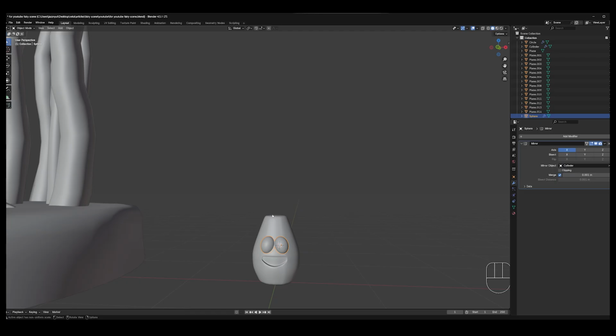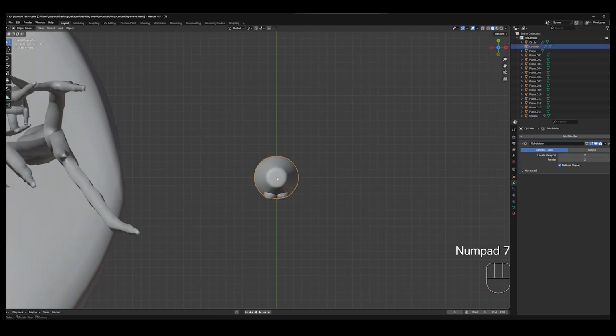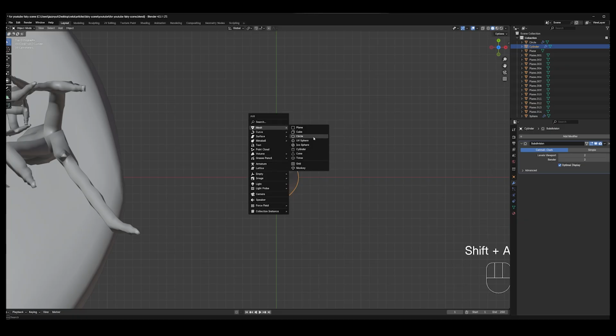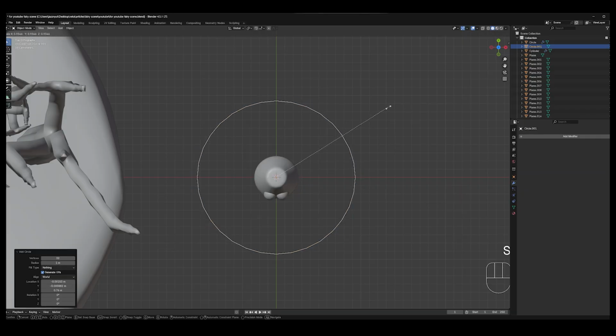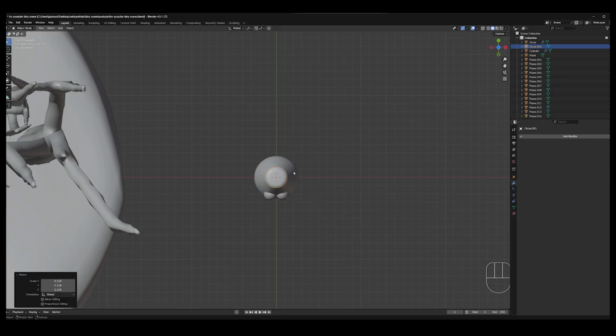Now I'm going to press 7 on my numpad and shift right click here around middle. Let's give it another try. Here we go. Shift A to add mesh, and I'll add a circle. Let's scale this circle down. You can leave it on 32 vertices, that's fine. So we want it to be like that, same size as the top of the mushroom. And then Ctrl A and apply the scale.